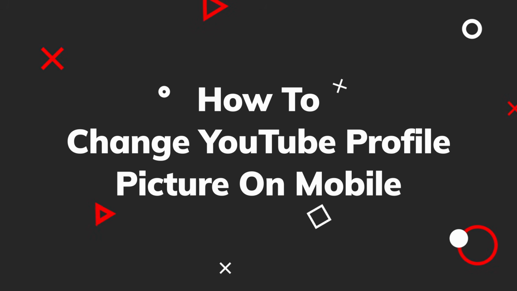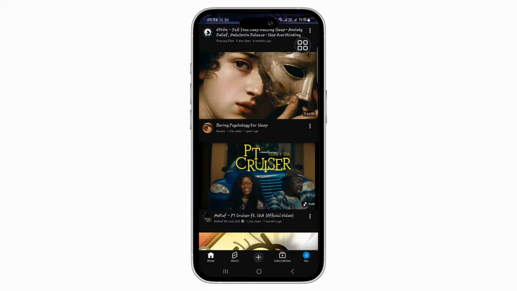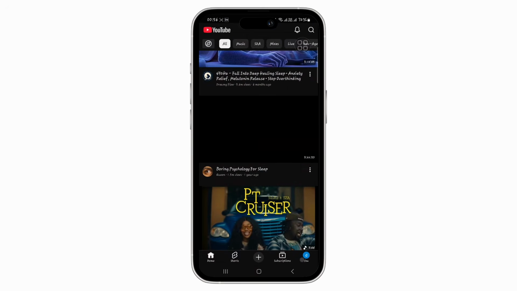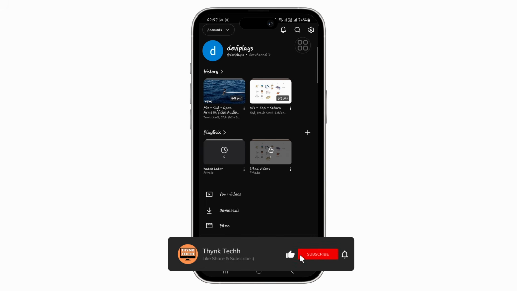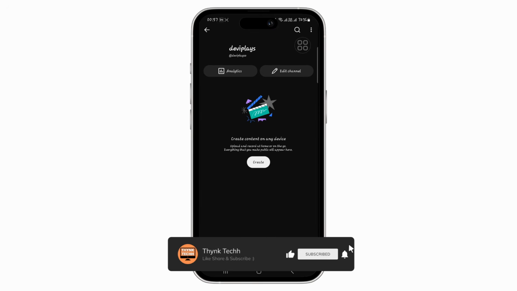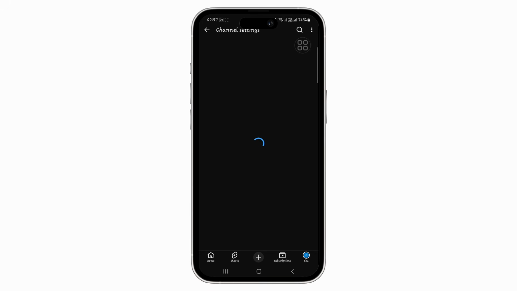So first, go ahead and launch your YouTube, log into your specific account and tap on your profile picture icon from the bottom right corner of your screen. Once you're in your profile page of your channel, tap on View Channel option. Now tap on Edit Channel, which is beside Analytics.